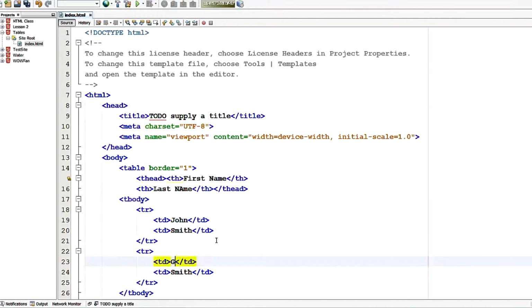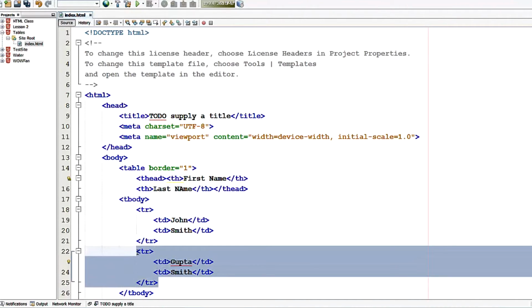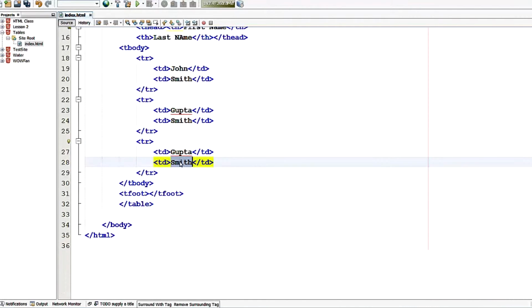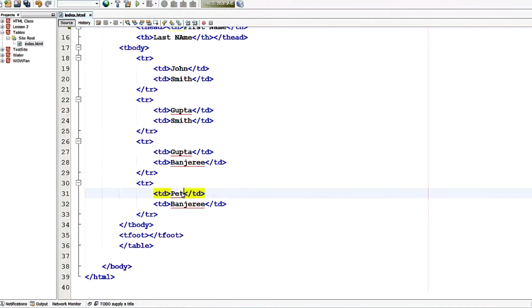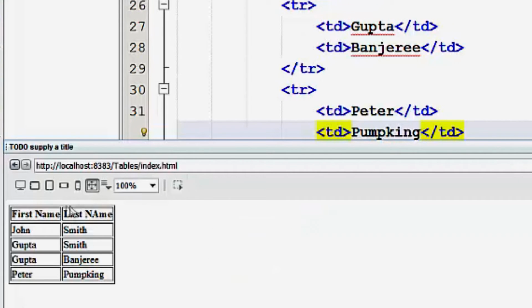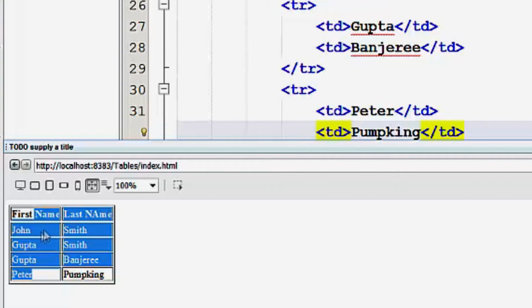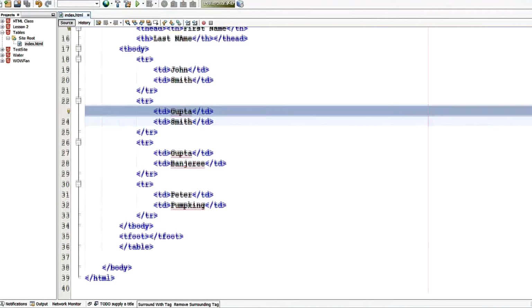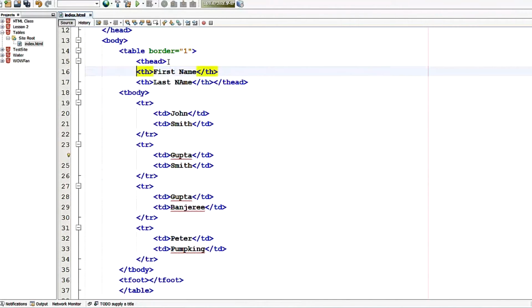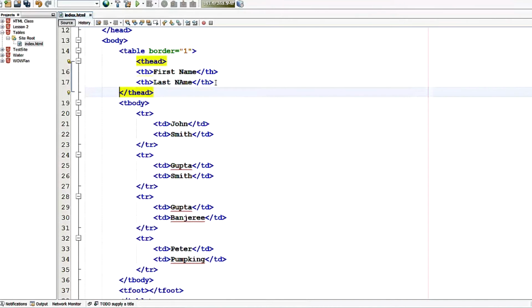And I want to duplicate this block of code down here. Change the name. This one. And I'm going to add another one here. Pumpkin. So let's take a look at this now. We have a 2-column table with our headers. See, they're bold because the browser knows when there's a header to bold them, so we didn't have to add any special formatting.